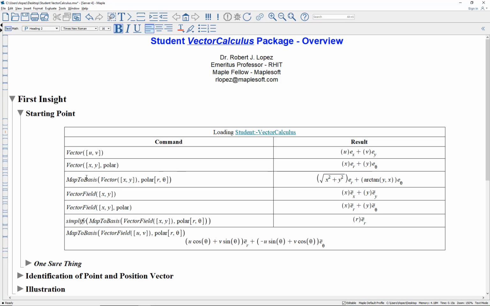MapToBasis command is the change of coordinate command. So here's this vector, and we're changing it to polar coordinates. Well, again comes this ER, E theta, and the X and the Y are now interpreted as Cartesian things, because the root of x squared plus y squared is r. This is stuff that goes in front of the r vector. And then arctan, the two-component arctangent of y, x, puts it into all four quadrants. That's the theta thing.